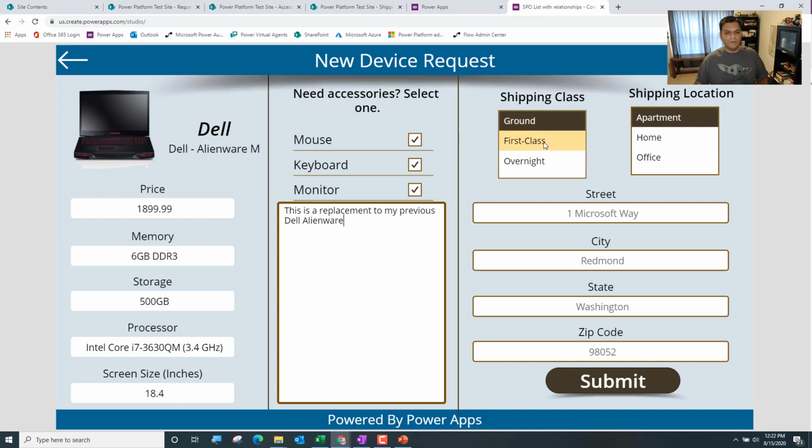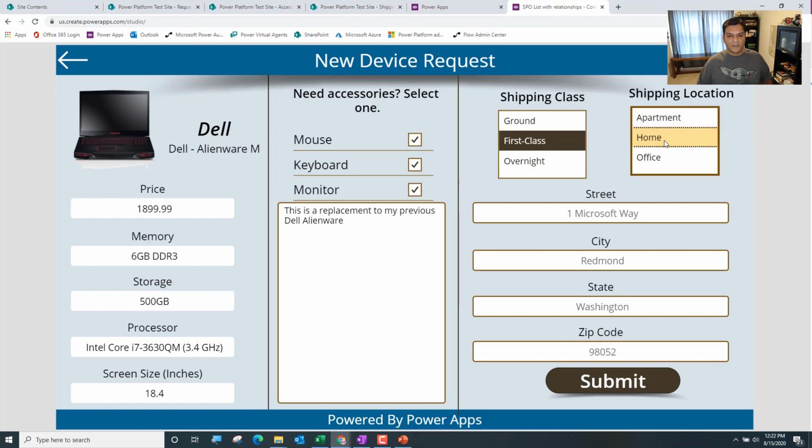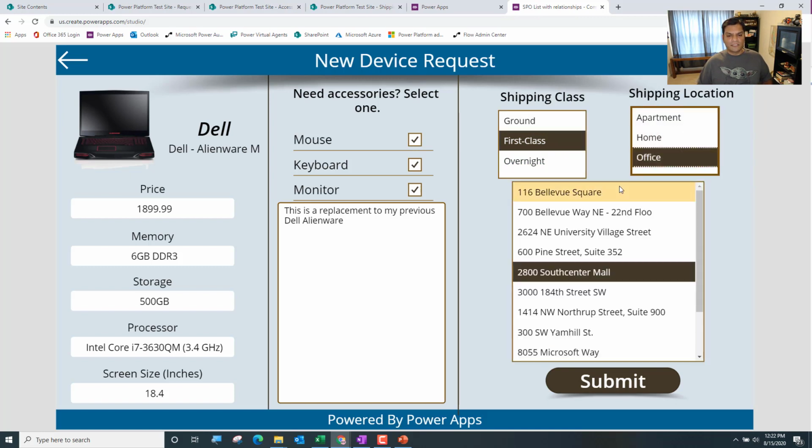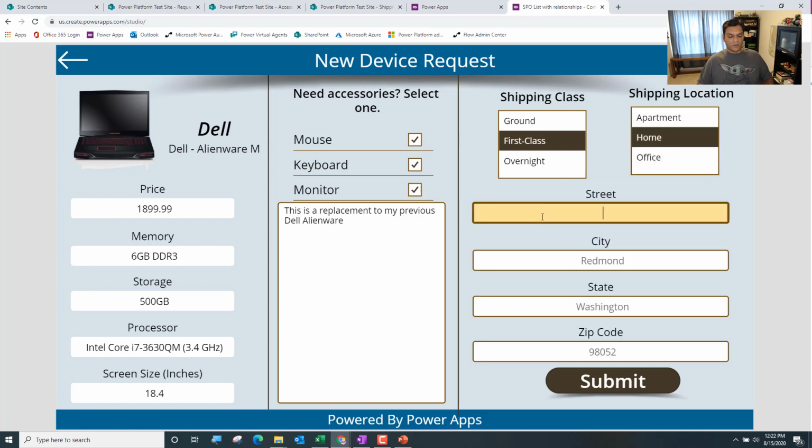So okay, I think I'm good for overground. Maybe I'll just go first class because I need that fast. I am going to save it to my home. Now, if I had switched over to office, it would have already given me some office names and locations. I'll go to home. And I'll go with my address here, 3 Main Street Boulevard.